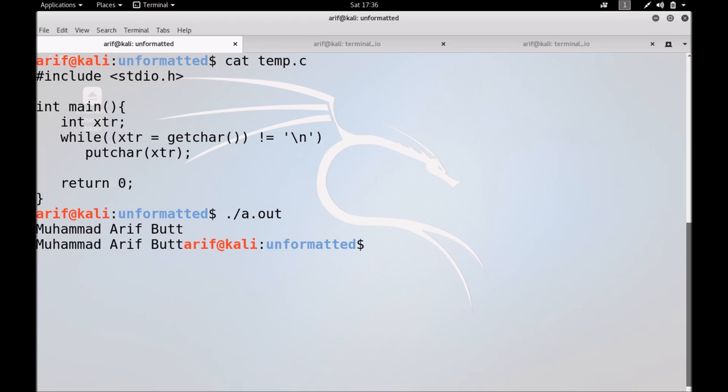See? So once I write Muhammad Arif but, that is assigned one character by one character to this xtr, and that is placed on the screen character by character until I have pressed the new line, and the new line is of course not printed on the screen. Okay, so that is fine.